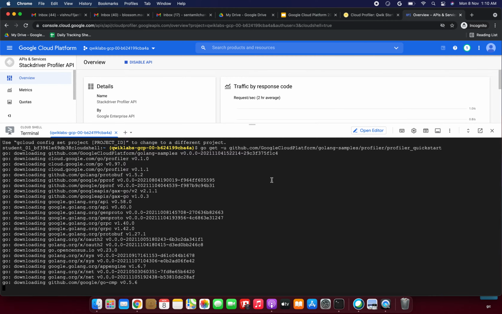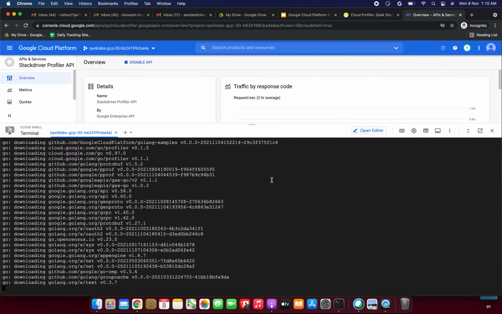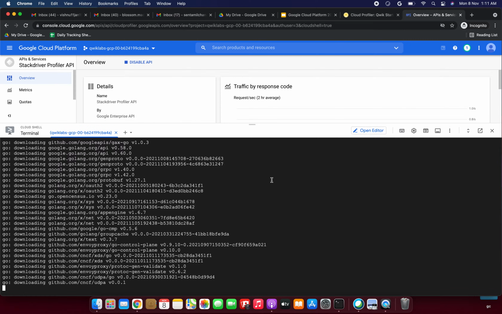It is taking time, friends. That's what I'm saying about Cloud Profiler. Cloud Profiler consists of the profiling agent which collects the data and a console interface on Google Cloud which lets you view and analyze the data collected by the agent.